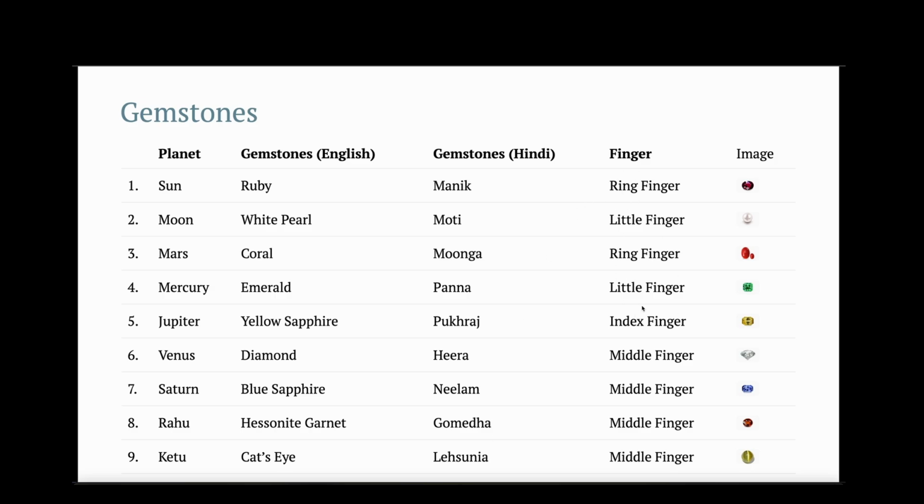So these are the fingers on which we need to wear these gemstones. For Sun, it's recommended to wear the gemstone on the ring finger. For Moon, it's the little finger. For Mars, it's the ring finger. Mercury, little finger. Jupiter, index finger. Venus, middle finger. Saturn, middle finger. Rahu, middle finger. Ketu, middle finger. So these four, Venus, Saturn, Rahu, and Ketu, should be worn on the middle finger. On the index finger, there's just the stone of Jupiter, and on the little finger, we can wear the stone of Mercury and Moon, and on the ring finger, we can wear the stone of Sun and Mars.